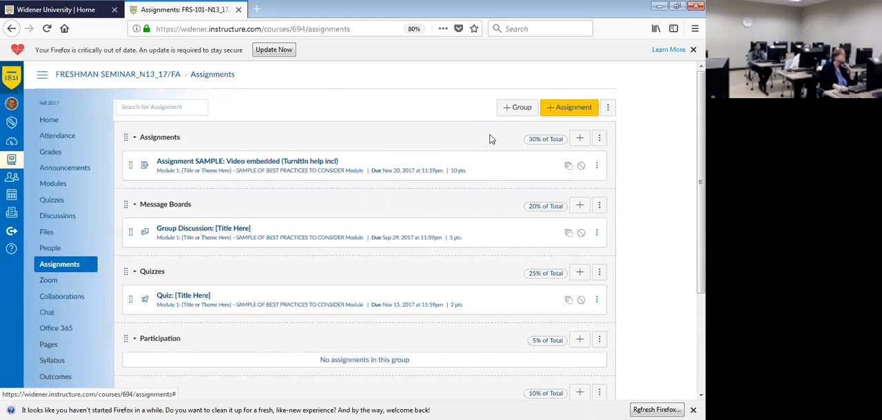If I add 2 more assignments here, so I have 3 assignments in assignments, 30% of the total, each one of those 3 is worth 10. So it's doing the division for you. You're not saying, oh, I have these 5 assignments, it's worth 30%, so I need to make sure that each one of these is worth 6, because 5 times 6 is 30. It does all that for you.